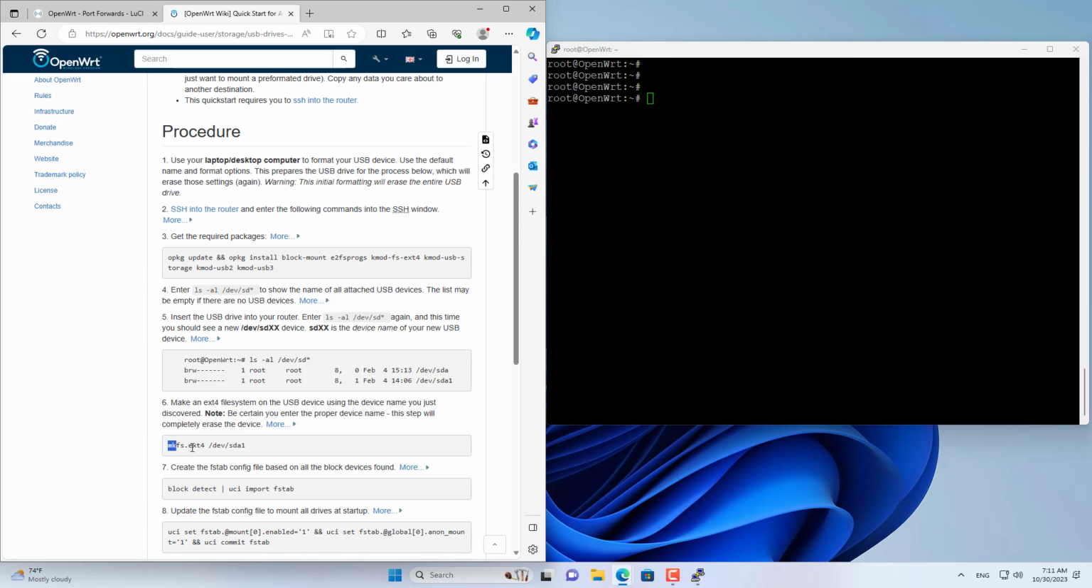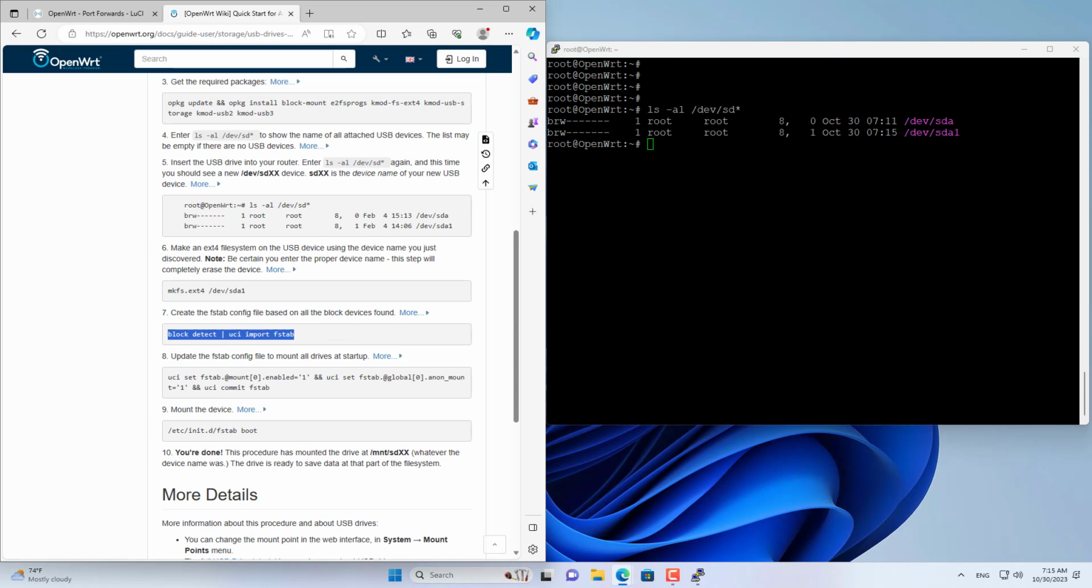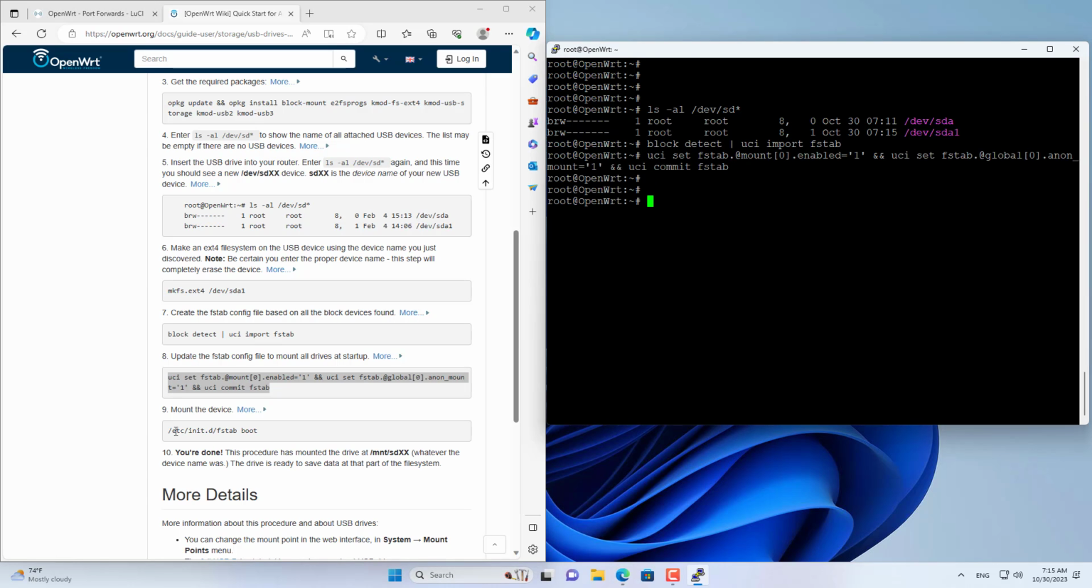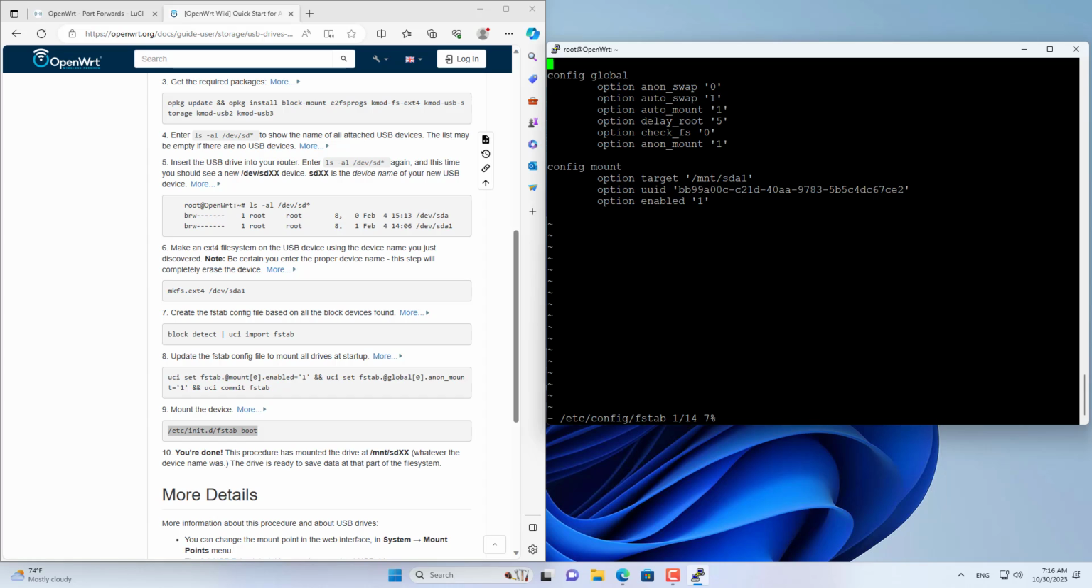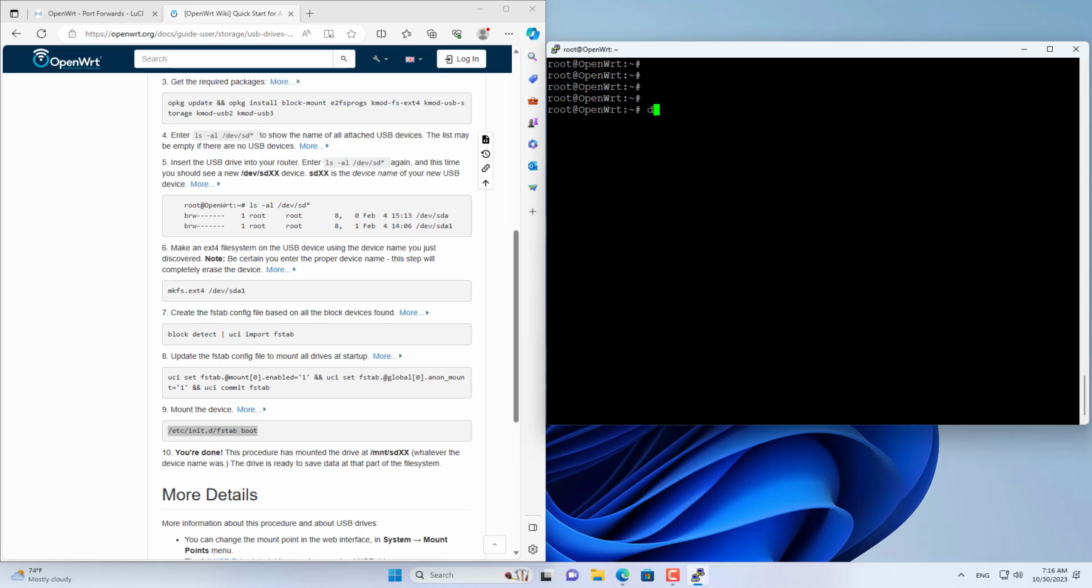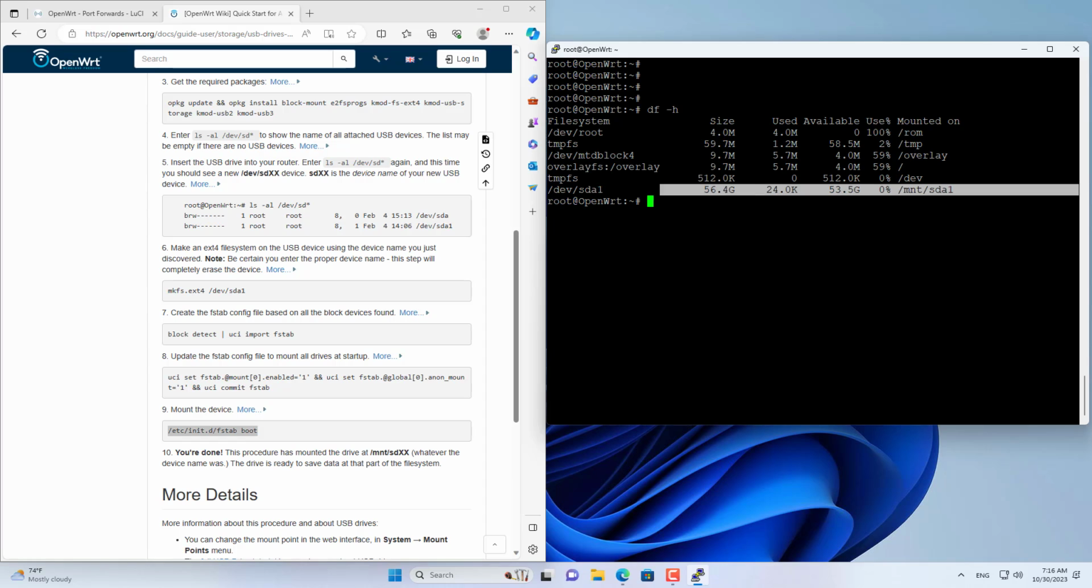You format partition SDA1 as ext4. Next, I map the SDA1 partition to a directory. You copy and paste the above commands to map partitions to folders. The newly created partition is mapped to a directory named SDA1 in a directory named MNT. I have finished adding the USB drive to the OpenWRT router.